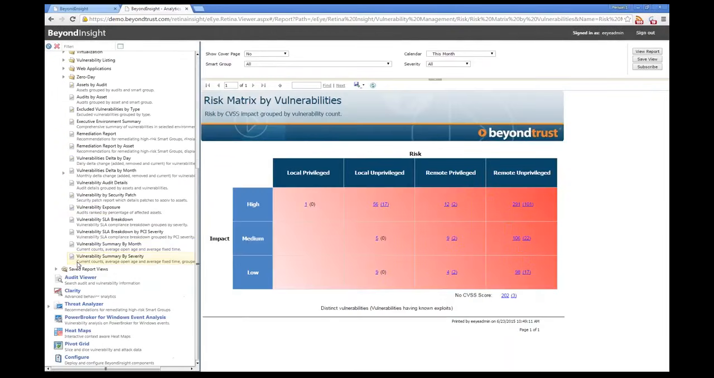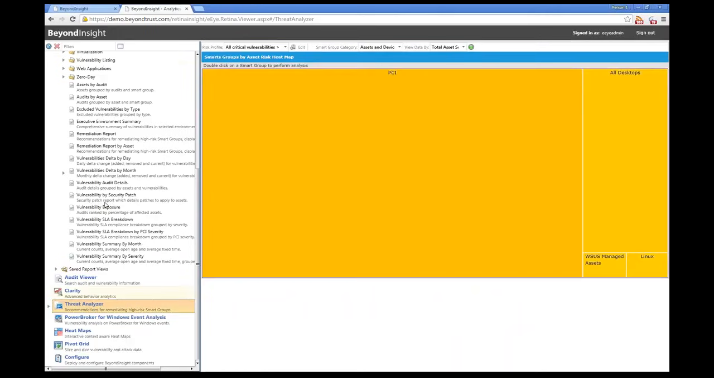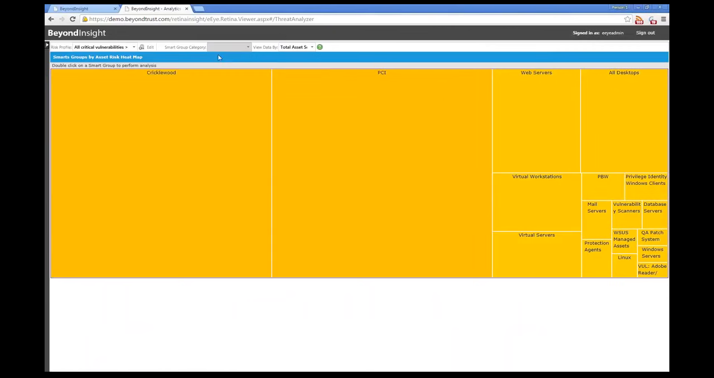Another example I like to show here is our threat analyzer. Again, we're collecting all this data about your environment. What systems do we really need to go after first? What vulnerabilities are most meaningful if I fix those first? So the threat analyzer will give me a graphical representation of my environment divided by these smart groups. Again, think of them as business units.